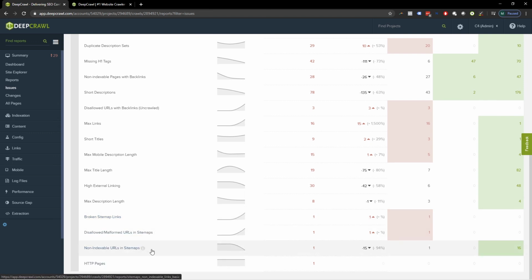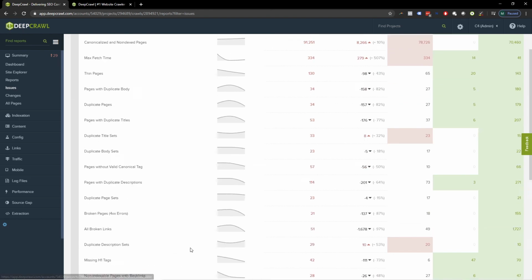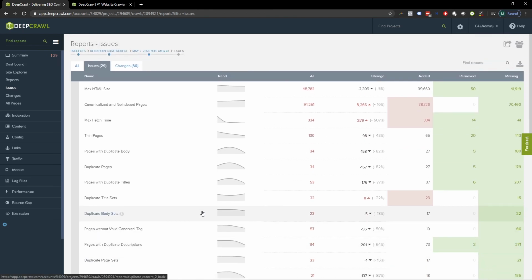Non-indexable URLs in sitemap, obviously that's a bad thing. If you have pages that are noindexed, why would you put them in your sitemap for Google to crawl and to evaluate for index? Doesn't make much sense, so we want to remove that. And then HTTP page, a page that is not secure. So that's a summary of all the issues.